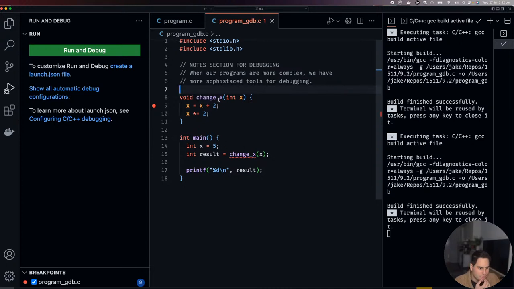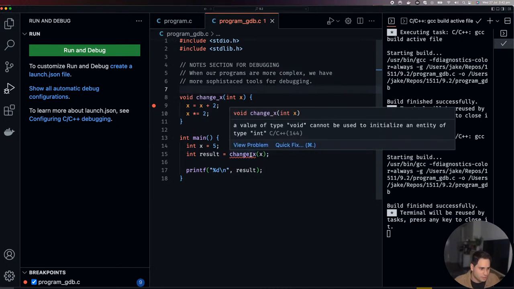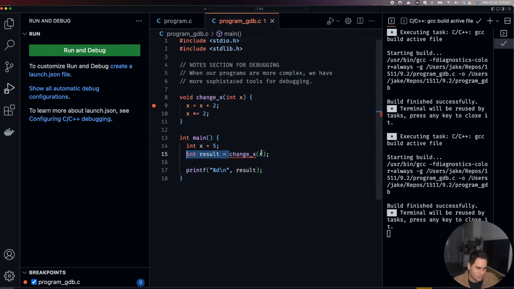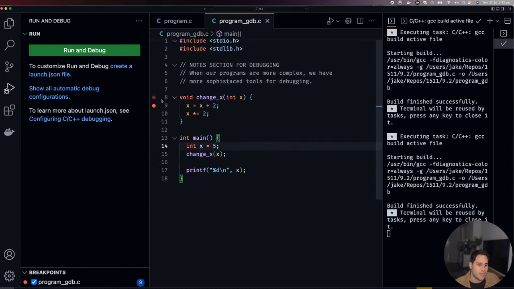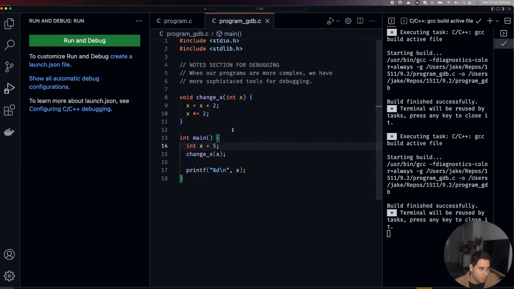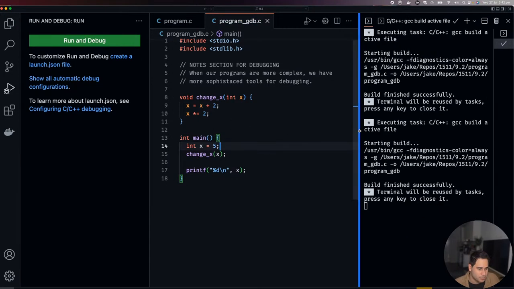Okay, so what's going wrong here? Let's do this. This is a common problem that programmers make. I know we've spoken about this a lot lately. You can probably figure out what I'm talking about here.